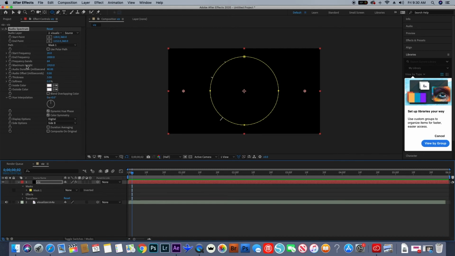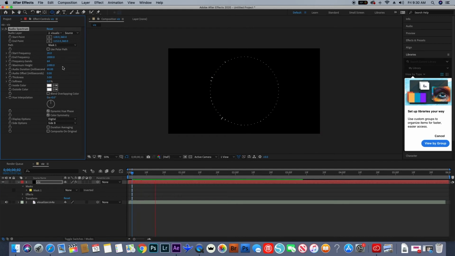Once you have made a few more adjustments, I here have made the lines a little bit longer on the max height. Preview it again, make sure that all your settings are the way you like them. And now we're going to go ahead and render our project.